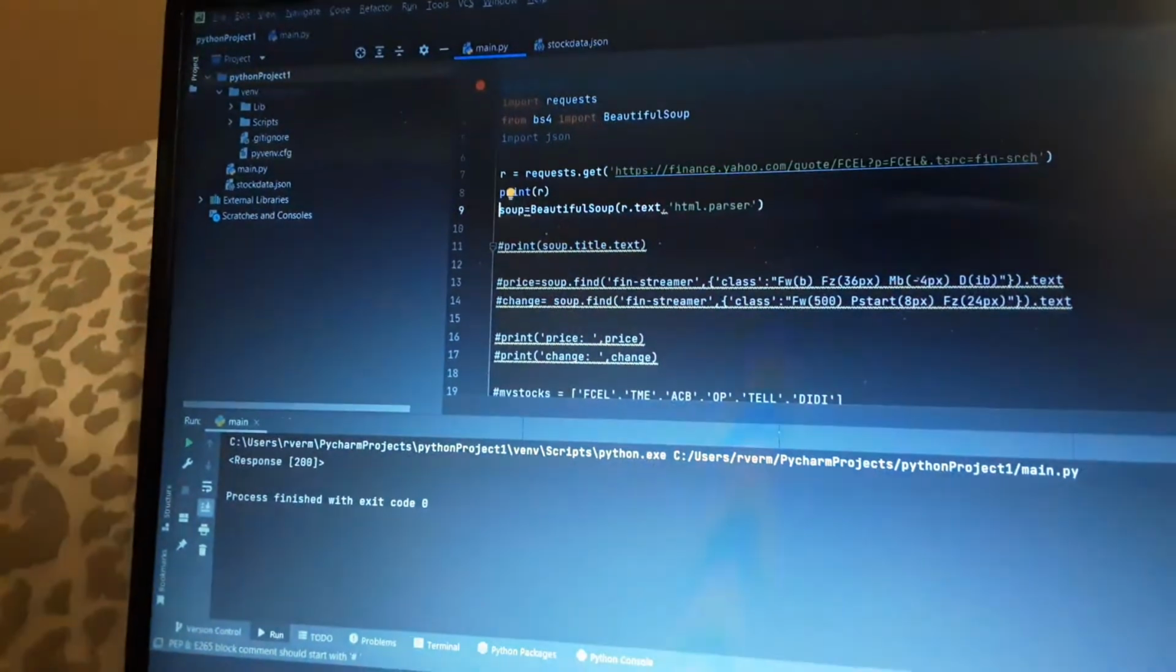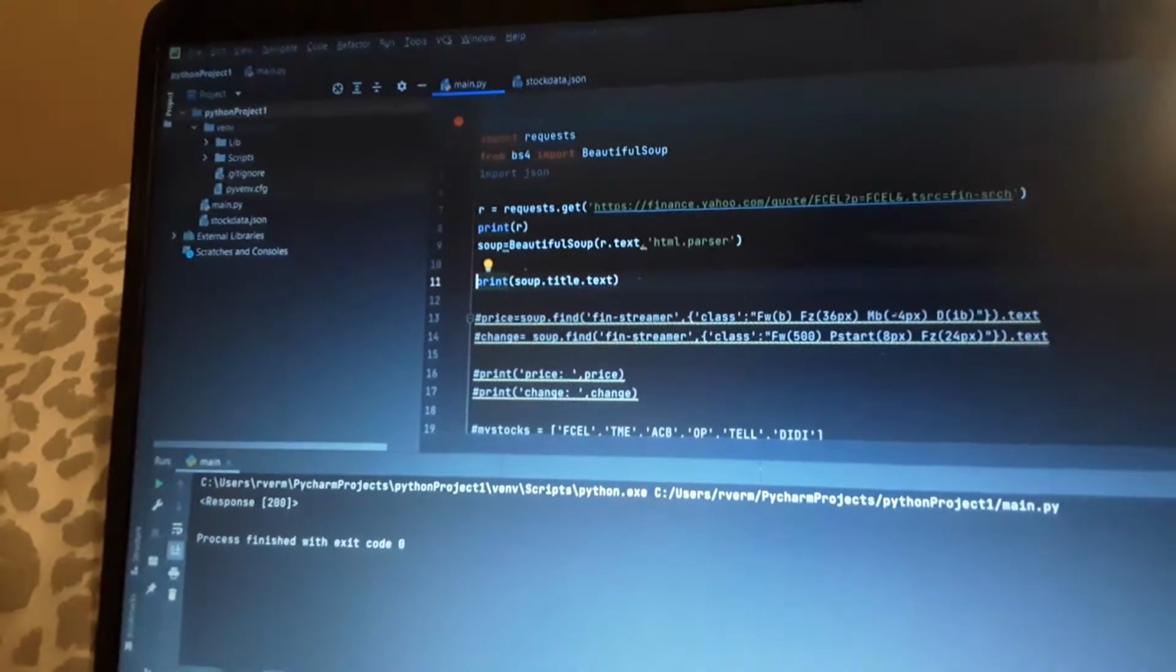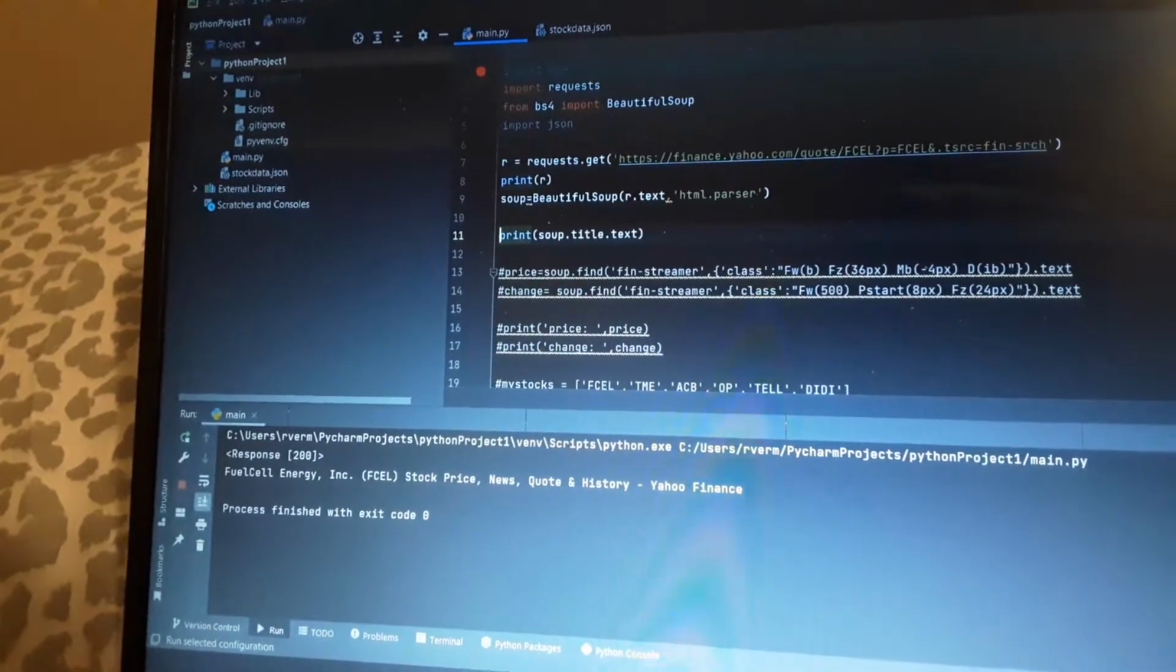Okay, then we'll run soup and print soup. Let's see what we get here. Yeah, so we get a title. I use the R text with the Beautiful Soup. We use R text and the HTML parser. That seems to work pretty good. I tried the originally XML, but that didn't work. So let's go on.